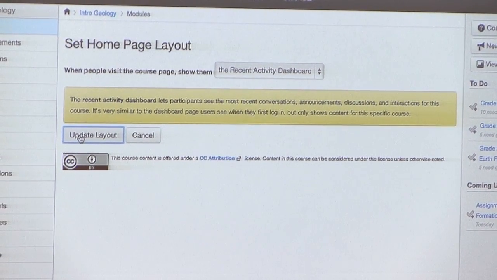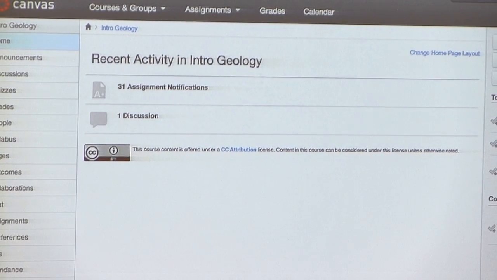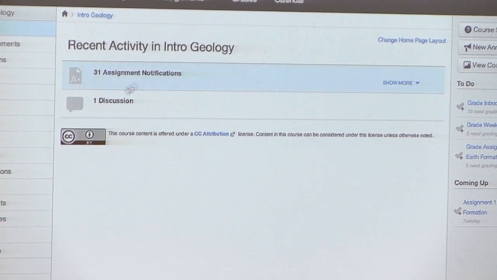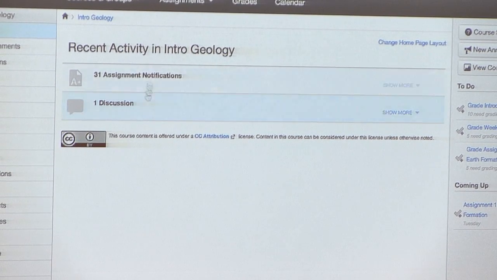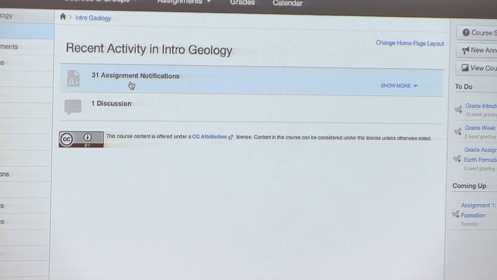By default, when you first come into Canvas, the course layout is the same as the system layout, and that is a recent activity stream of what's happened, in this case, within this course. We've just found through research that this is what students gravitate towards, is this feed of information that just comes to them and shows them what's recently happened.